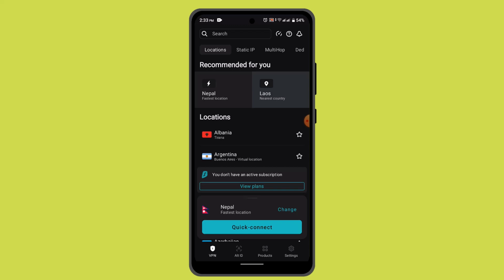The app will connect to the server, encrypting your internet traffic and masking your IP address. Once the VPN connection is established, you'll see a confirmation message indicating that you're now connected to a Surfshark VPN server, and you can also verify the new IP address, which should match the location of the server you connected to.